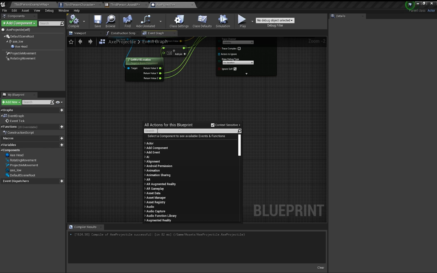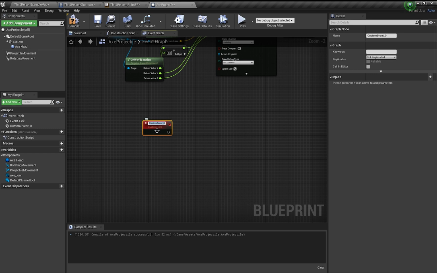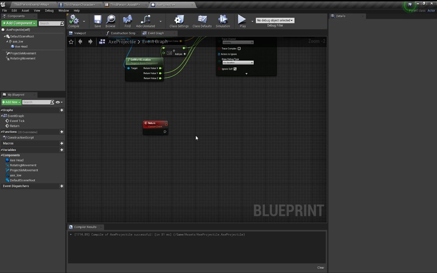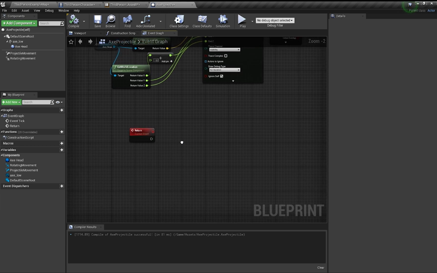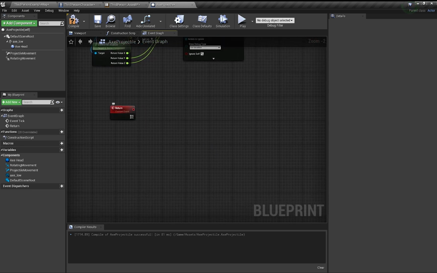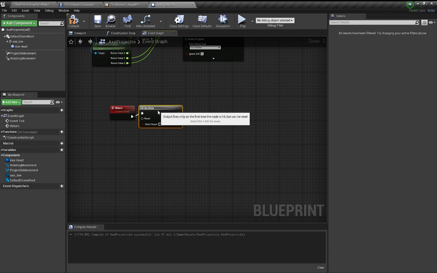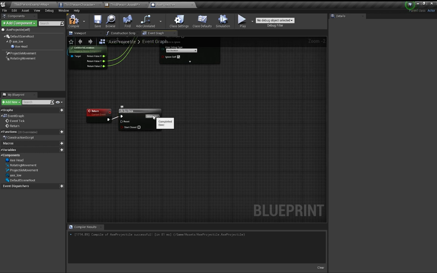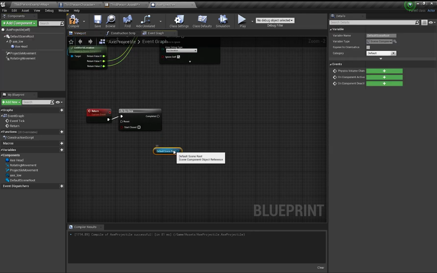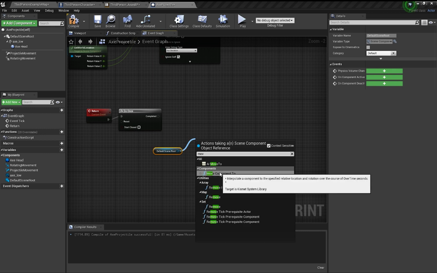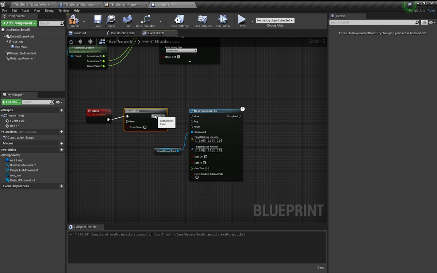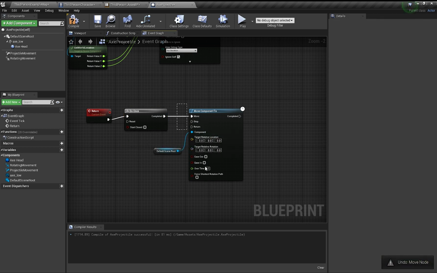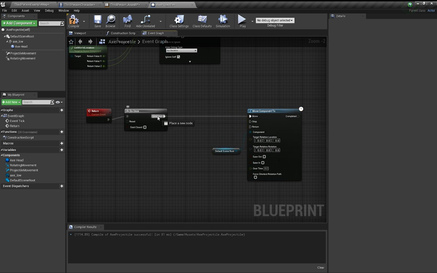And we're going to create a custom event. Let's name this return. Off of return, we're going to do a do once, so you can only call it back once. Grab the default scene root, and this is where I talked about earlier about rotating. So after do once, we're going to connect that to move component 2. So in between, we're going to have to cast to third person character.